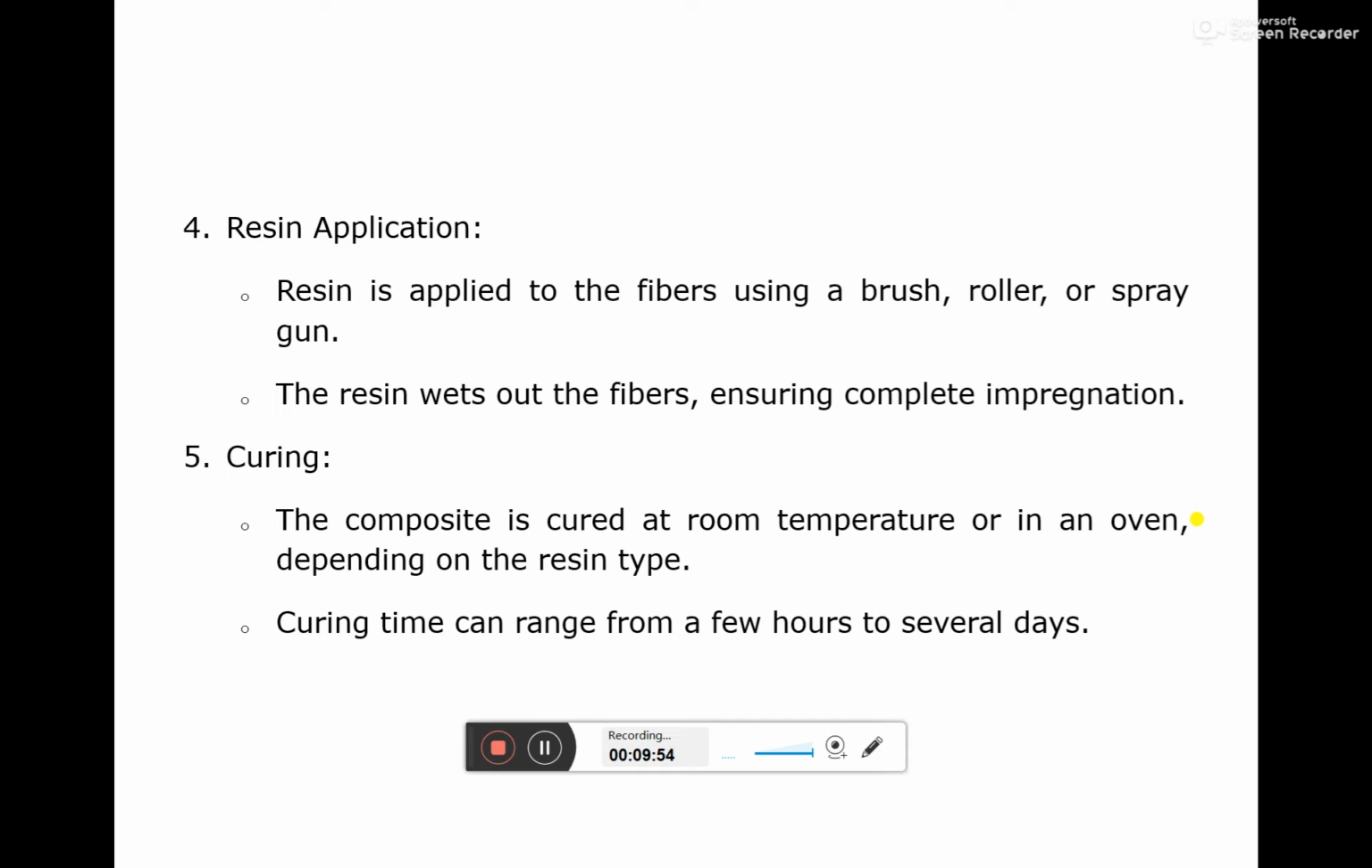Before adding the multiple layers, whatever resin, that is the matrix material, was applied over the fiber, that should get cured. That is step 5. So the composite is cured at room temperature, or sometimes, depending upon the requirement, you can use an oven. You can maintain some controlled temperatures for curing.